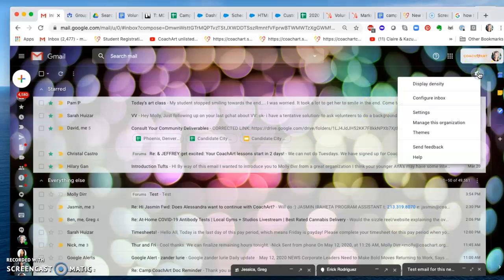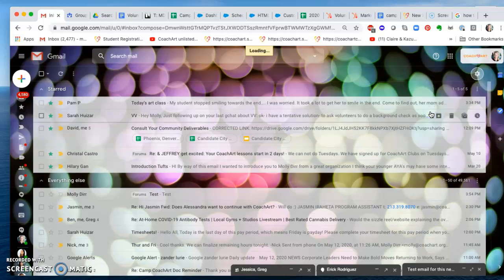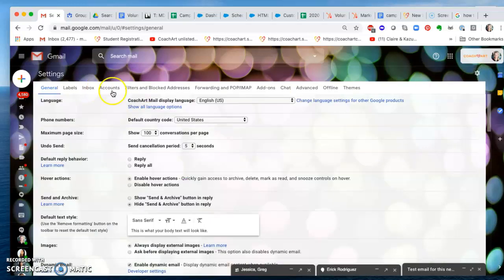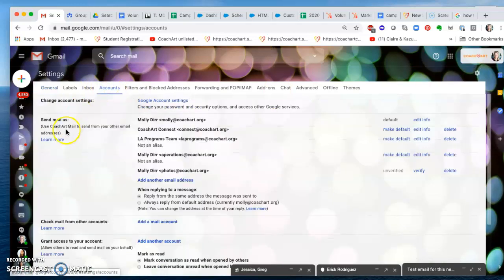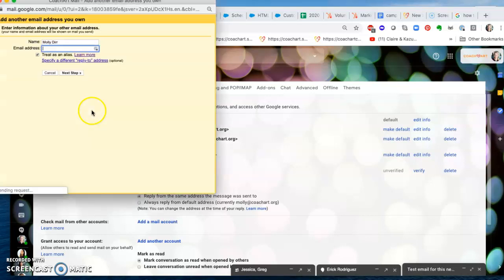This video is to show you how to send an email from a group. So what you're going to want to do is go into your email settings by pressing the cog, and then you're going to go to accounts. And if you see send mail as, you should add another address.